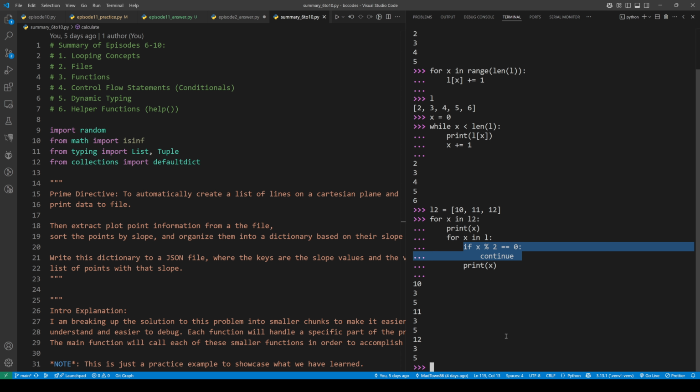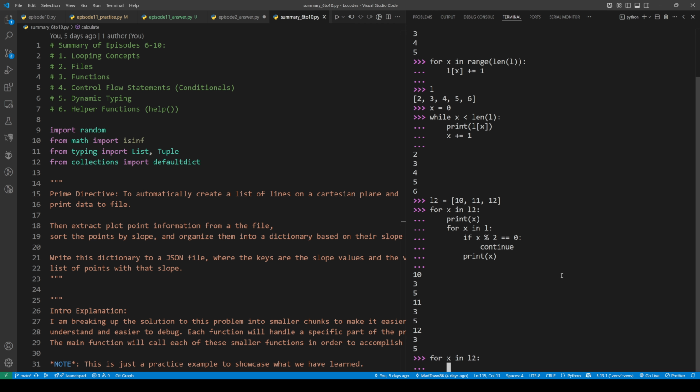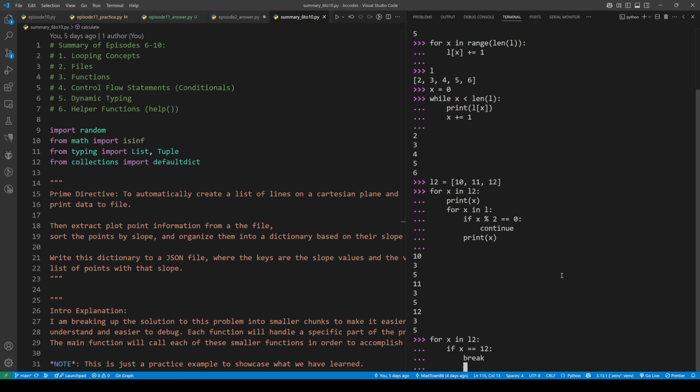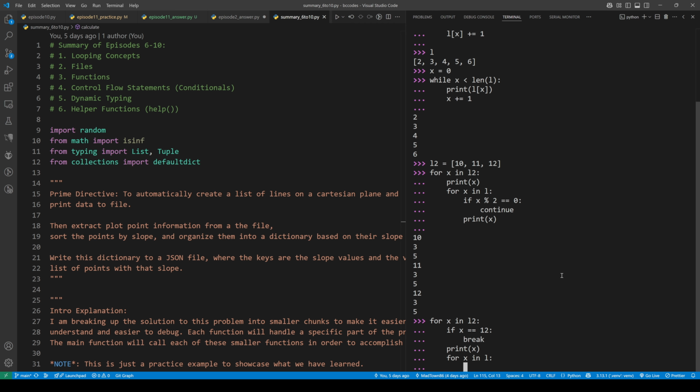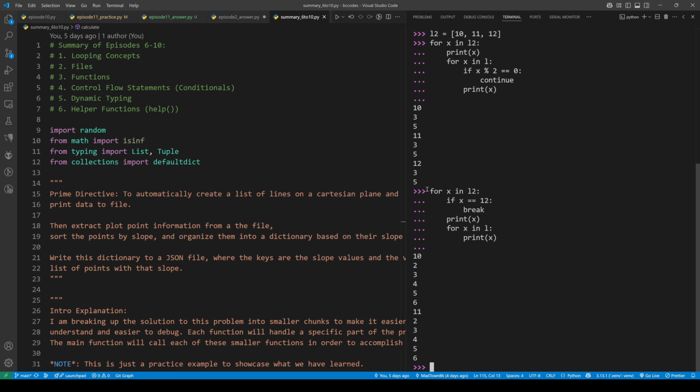Break will just do a hard stop. So I'll show you break now. So for x in L2, it'll break when it hits the 12. So if x equals 12, break. Else, print x. And for x in L, print x.